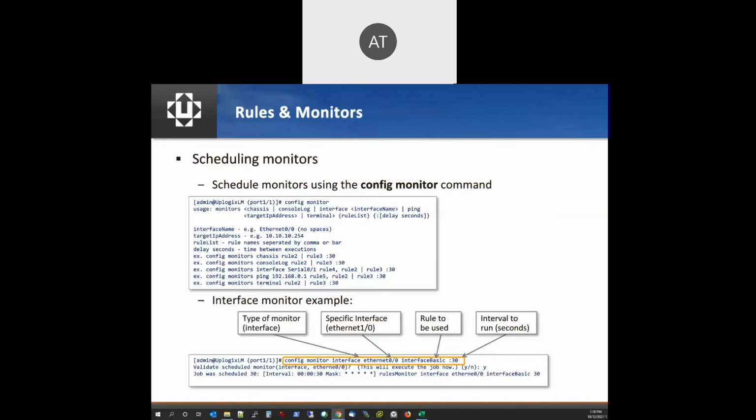So when you want to schedule these monitors, of course, as we showed you, you can do it from the GUI, but you can also do it from the command line. If you do config monitor, it'll give you the syntax for that. We have all these different monitors available. It gives you a couple examples. So if you look at the bottom, that's me scheduling a monitor, just like we did in the GUI and the control center, on the command line. It's an interface monitor. You specify which interface to monitor, and you specify which rules to use, if any. In this case, we're using that same interface basic that looks at a bunch of stuff.